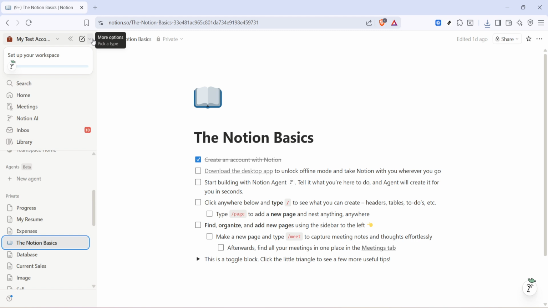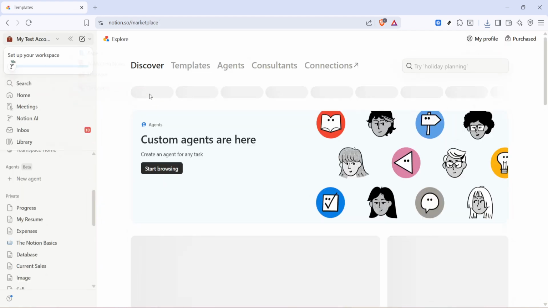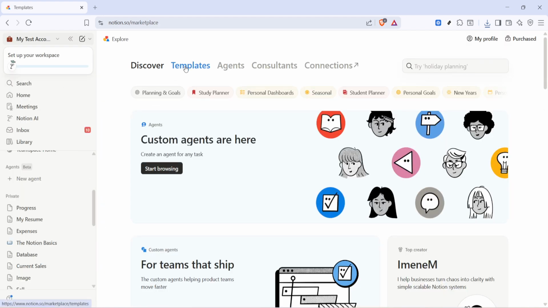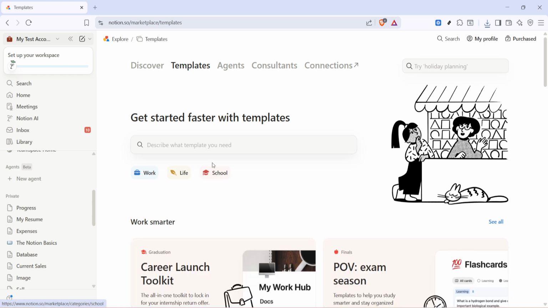Start by opening Notion. In the very top left of the app, click the small drop-down arrow. This opens the main menu where you can access workspace tools and resources. From here, click Templates. This brings up Notion's template options so you don't have to build your hub from scratch. Inside the template area, click Templates again to jump into the full Notion marketplace.